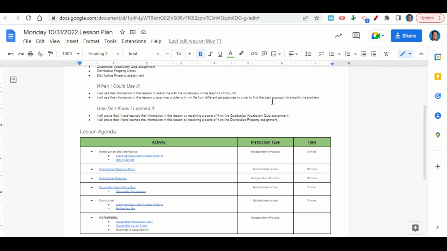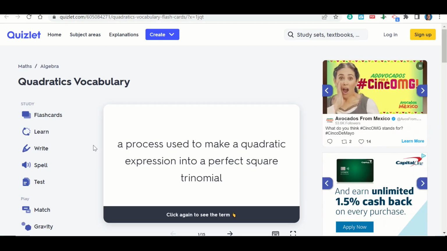At the end of class, we'll go back over our learning goals and success criteria while you fill out your Before You Go. Your homework for tonight is the Quadratics Vocabulary Quiz, and to begin working on the Quadratics Study Guide, as well as any incomplete assignments that you may have.